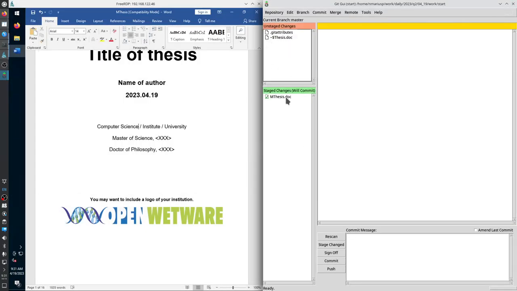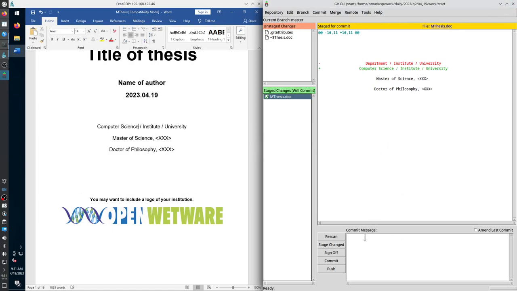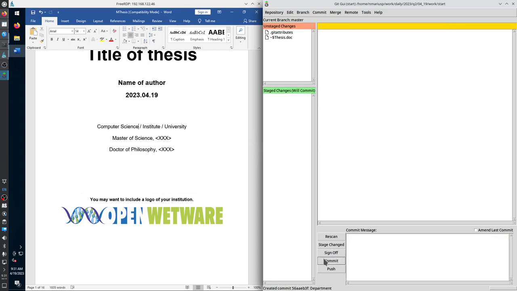Click on the icon of the file to move it from unstaged changes to staged changes. Commit. And now let's look at the changes that I did.